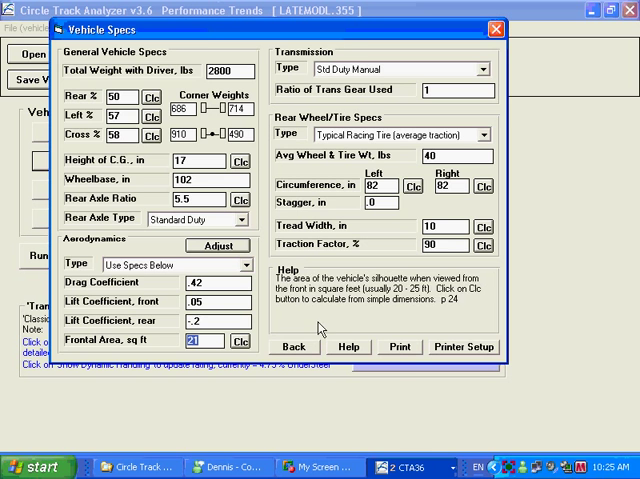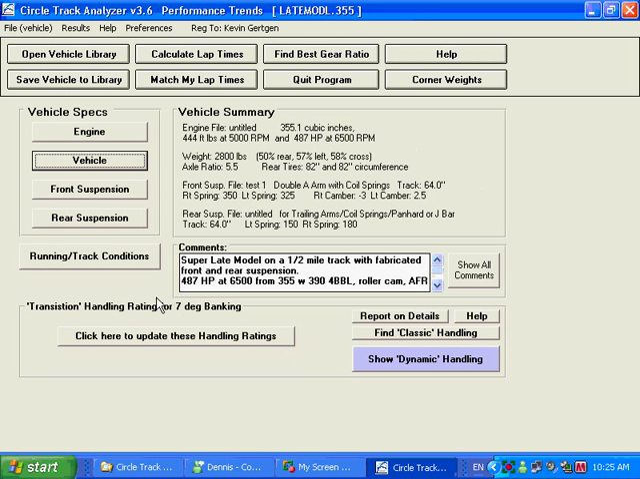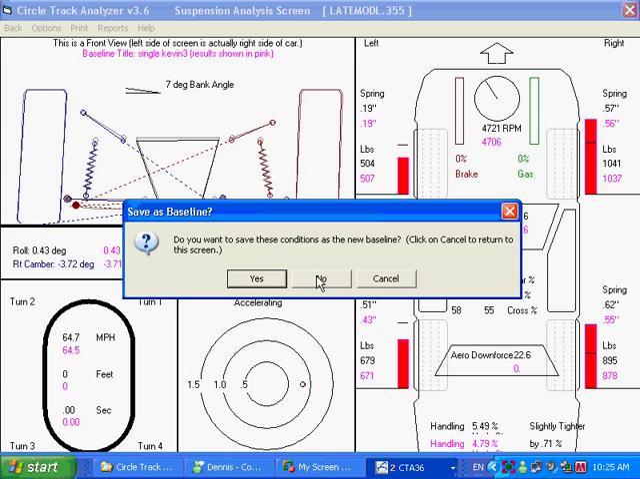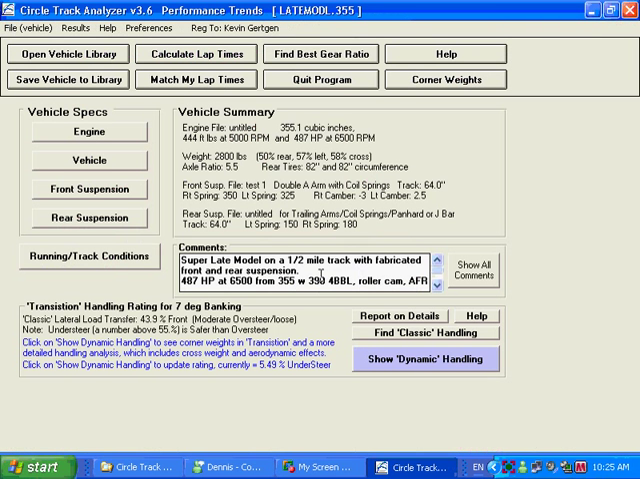Now I'm going to see what that is going to do for me if I can get more downforce. And see here, I've got to update this by going here and then backing out. I don't want to save it as the baseline. And now you can see by putting more downforce on the rear, the rear is going to stick better, and I'll have even more of an understeer condition than what I had before.